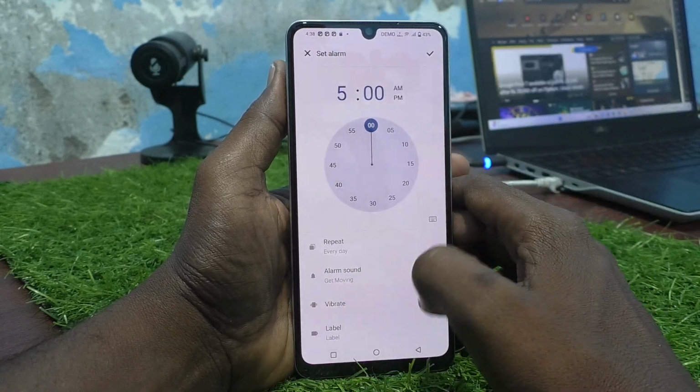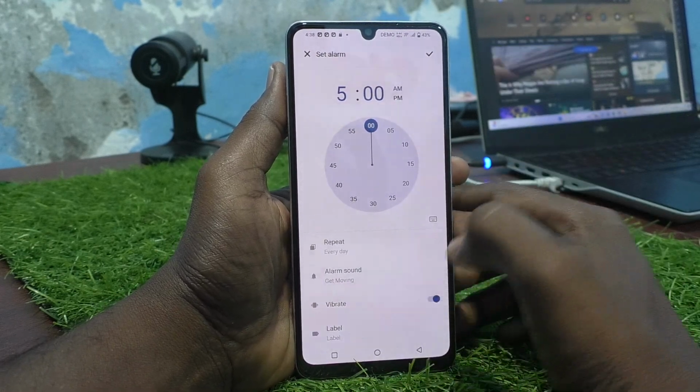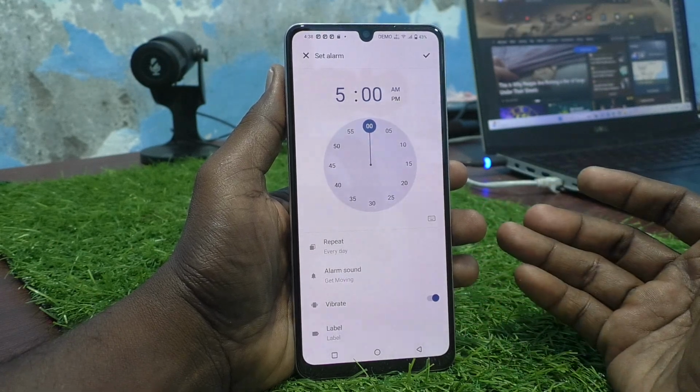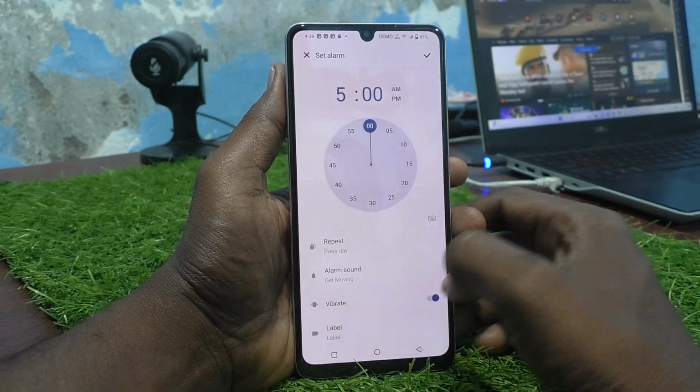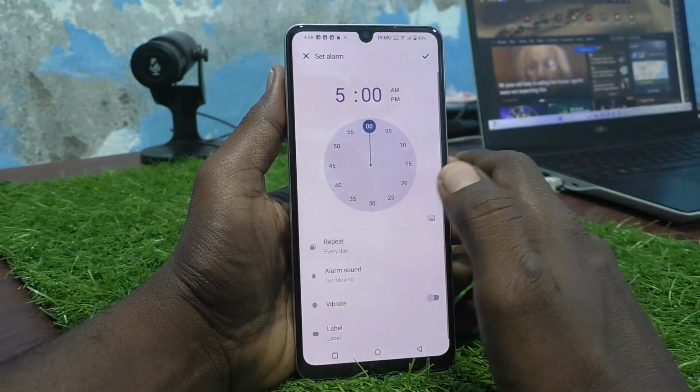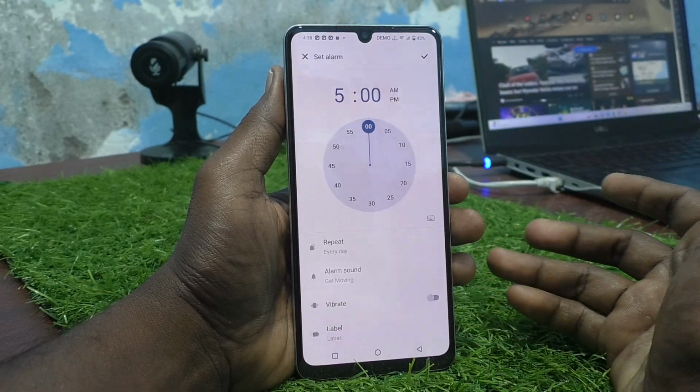And then vibrate here. If you want to have vibration along with your alarm ringing, yes, you have to keep this button turned on. Otherwise, turn it off, and there will be no vibration when you get your alarm.